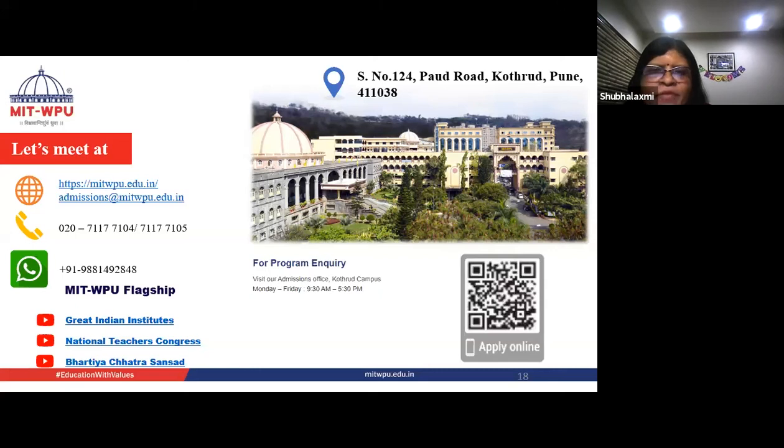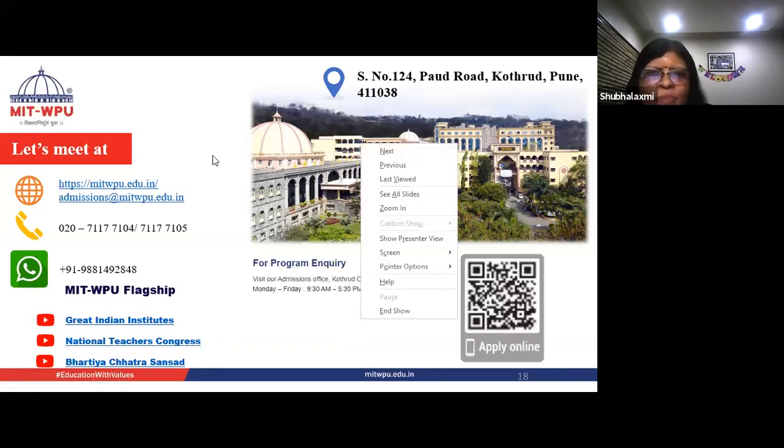We have 9 different centers outside Maharashtra where we are going to conduct the PI for the students. But most probably we are working on the online platform, so the entrance examination will be conducted online and the interviews also will be taken online.